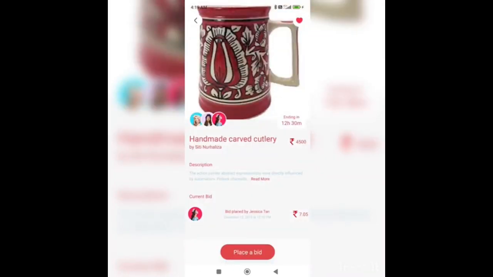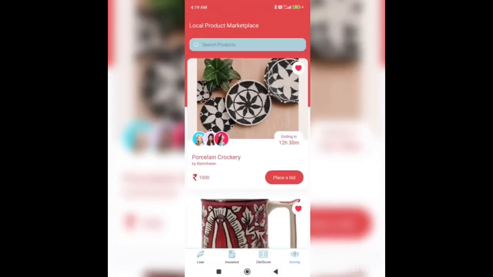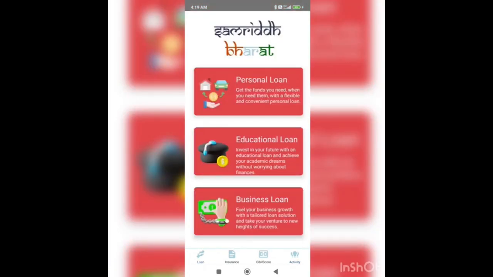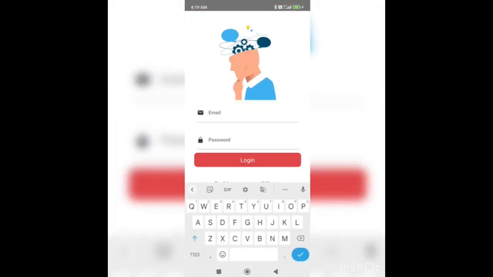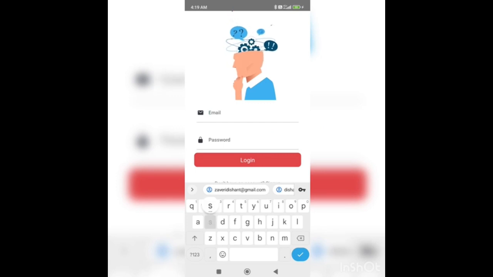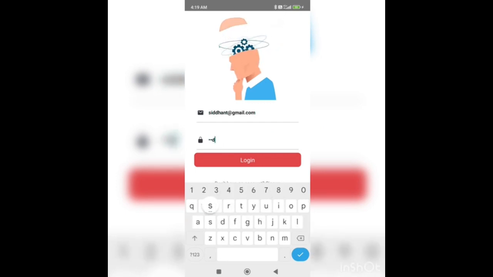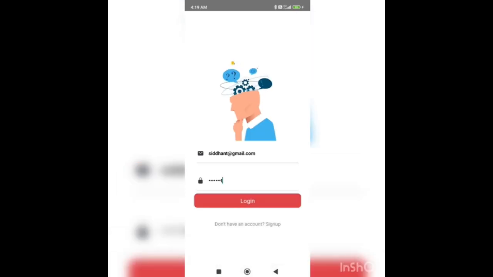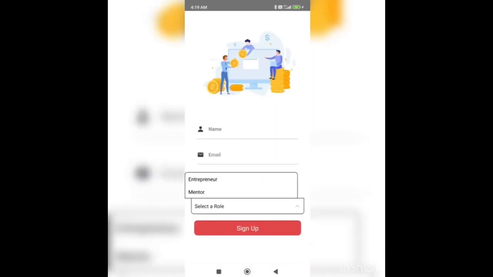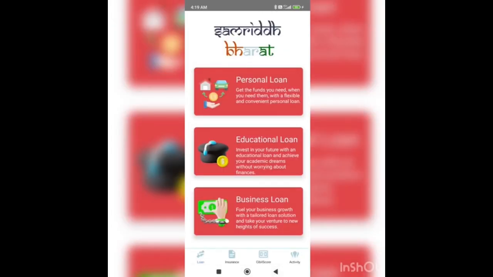Lastly, we have a marketplace to promote the art and culture of the local artisans in Rajasthan, where they can bid their products. Next, we have the business loan section, which we have tried to develop as a digital shark tank. The user first creates his or her account and assigns himself a role, be that a mentor or an entrepreneur, as you can see here.